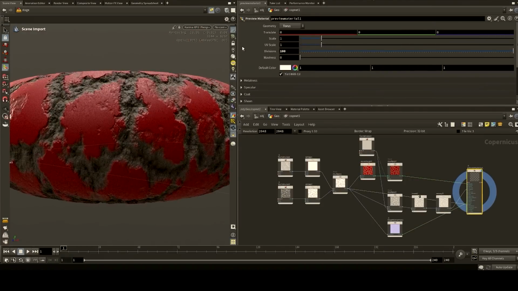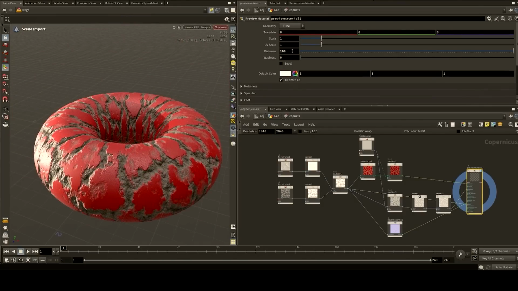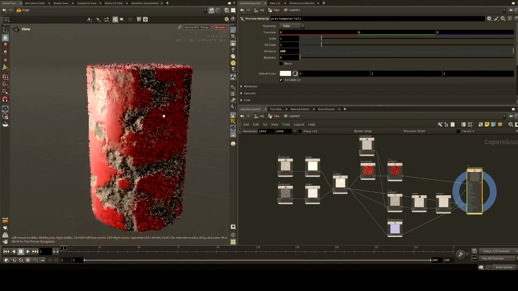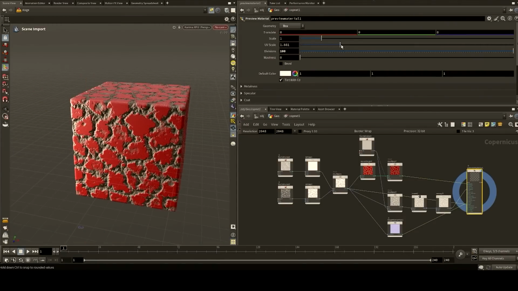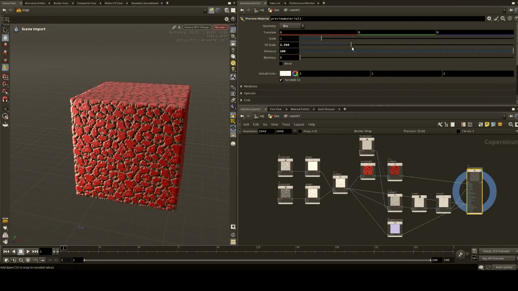You also see that the preview material comes with different test geometry. So you can see how things look on pre-UV geometry, so you can quickly switch between them, see how things look on a torus versus a tube and so on. Just a nice way of testing out your material in different lighting conditions on different shapes. You can also add your own geometry input to this, and we'll come to that a little bit later.